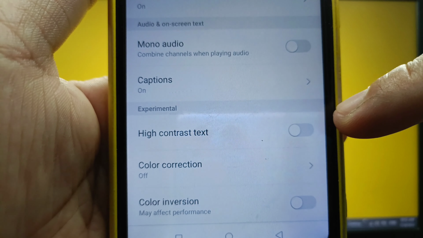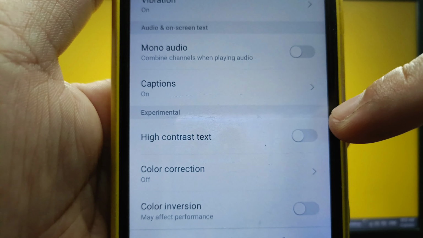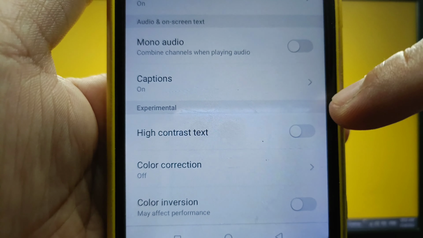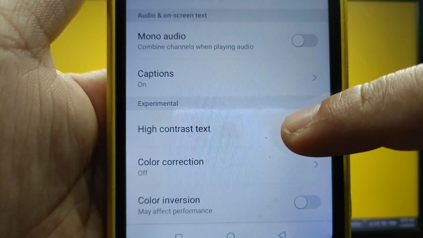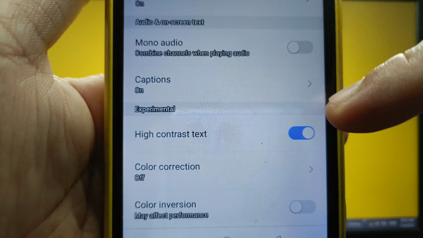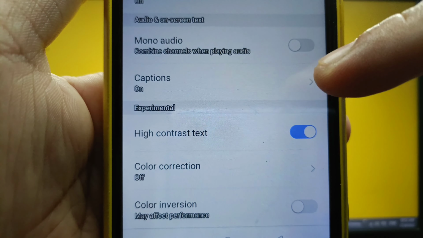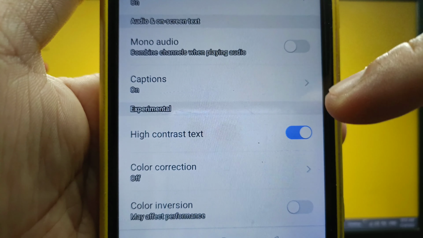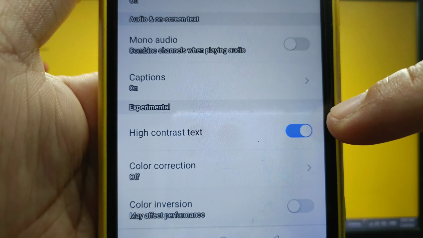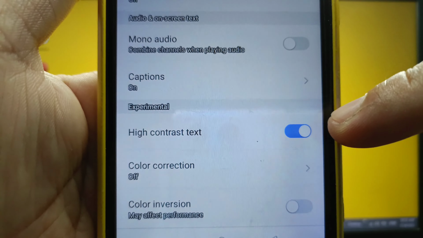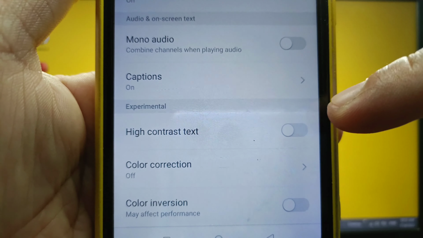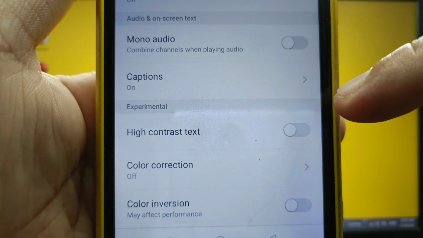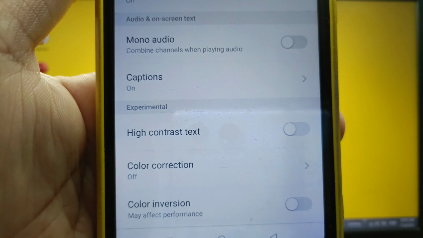On the right side of this, you can see the switch button. To enable the high contrast text, you'll have to switch on the switch button on the right side. And that's it. We have successfully enabled the high contrast text on your itel S15 mobile phone. To disable it again, you'll have to switch off the switch button on the right side. And that's it. We have successfully enabled or disabled high contrast text on itel S15 mobile phone.